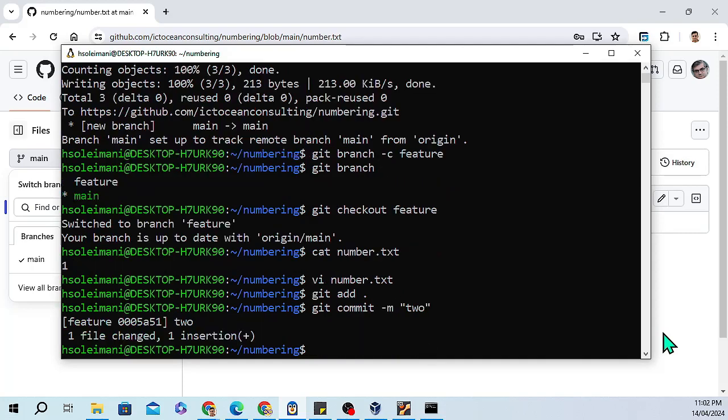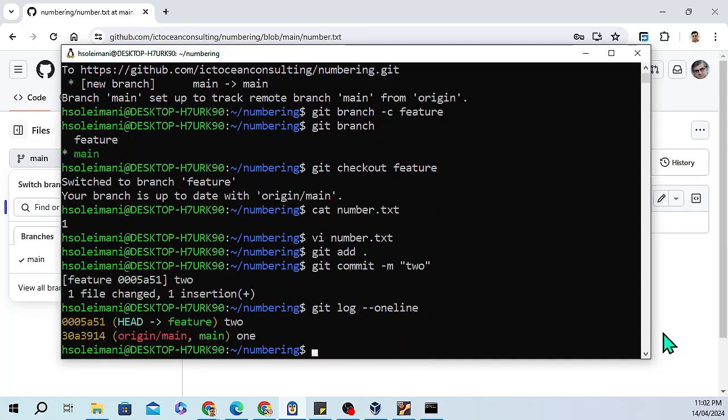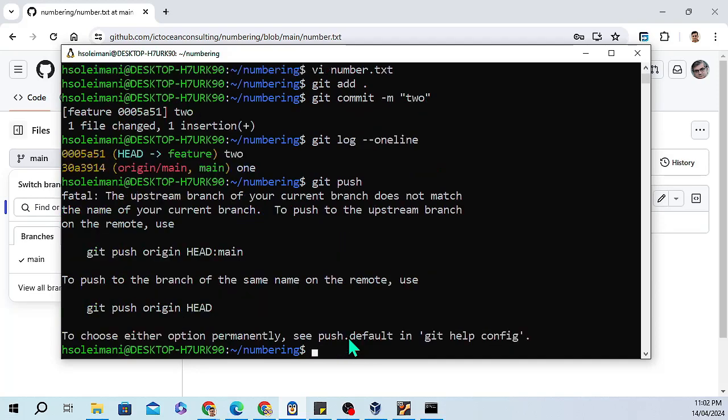All right. Let me see. Git log --oneline. Okay, now let's git push. Okay, it won't do that because of the mismatch here. In order to solve it, I will put the origin feature this time.